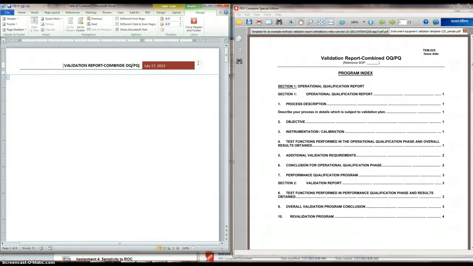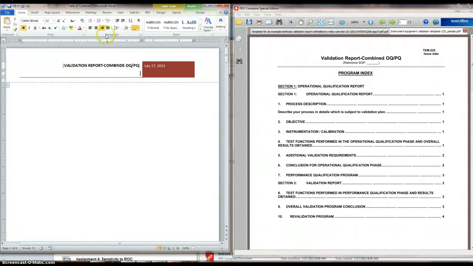Okay, and then get all the way to the end, hit enter, and go home, and center. And then we put in our reference standard operating procedure, and this would be the number that you would put on the line there. I'm not sure why that's not working, that's kind of an odd thing. Anyway, we'll just leave it for you to play with.